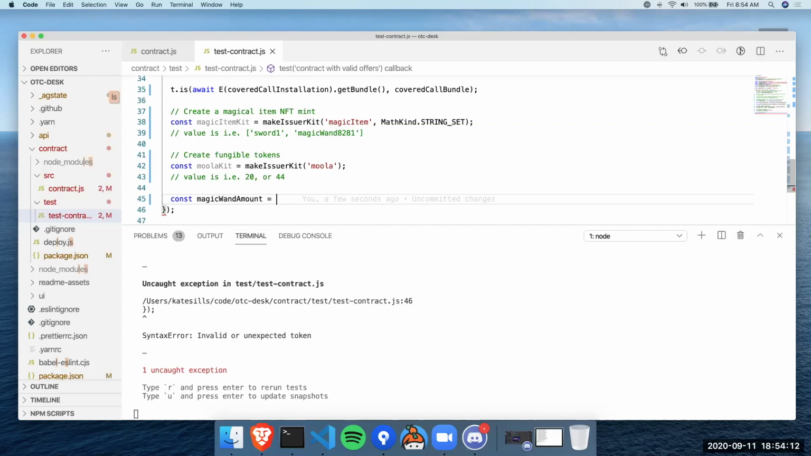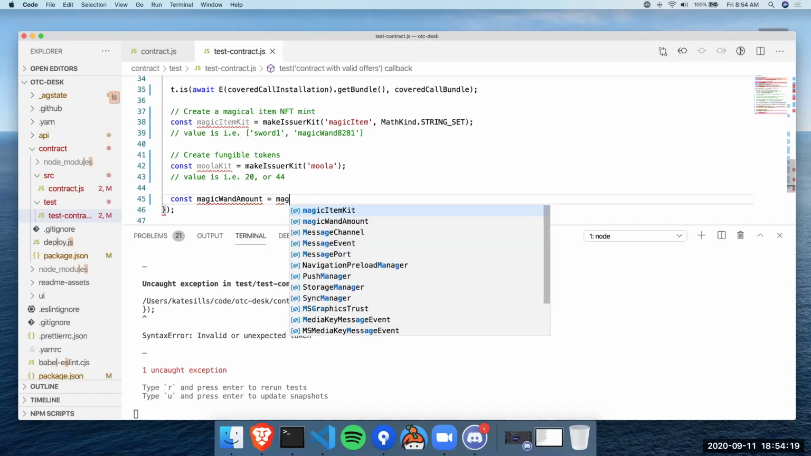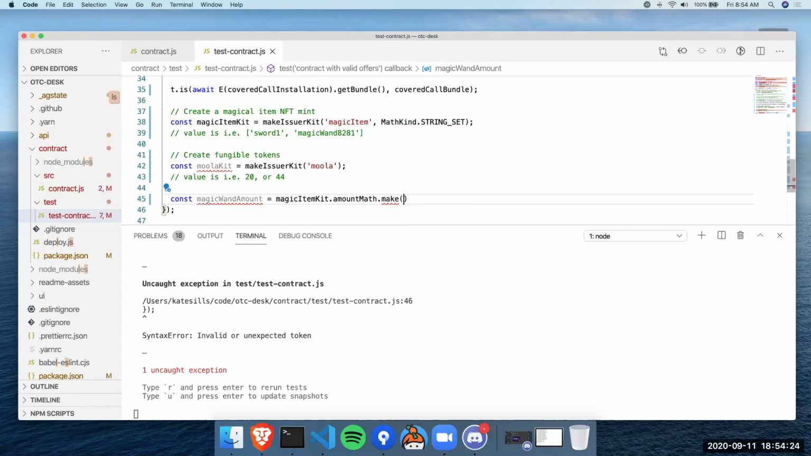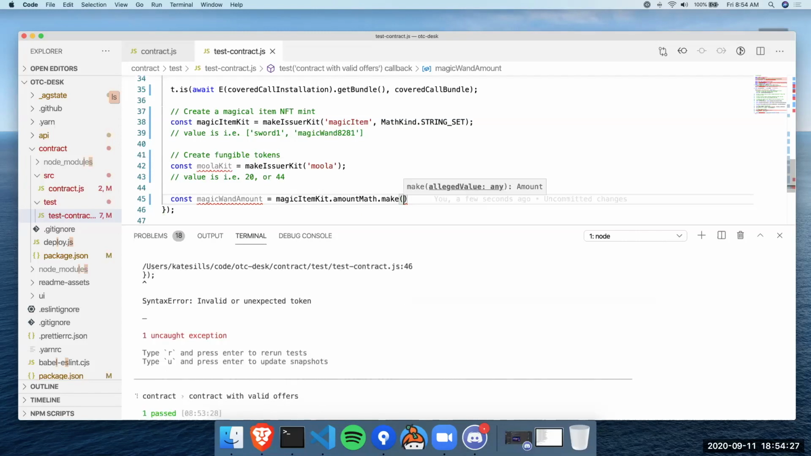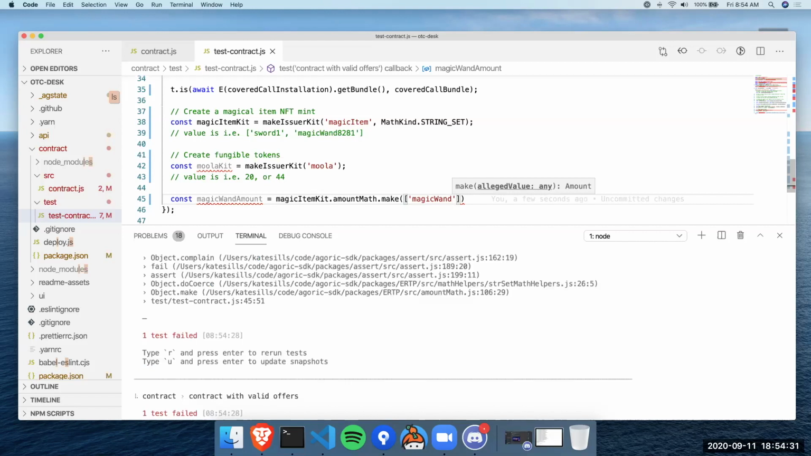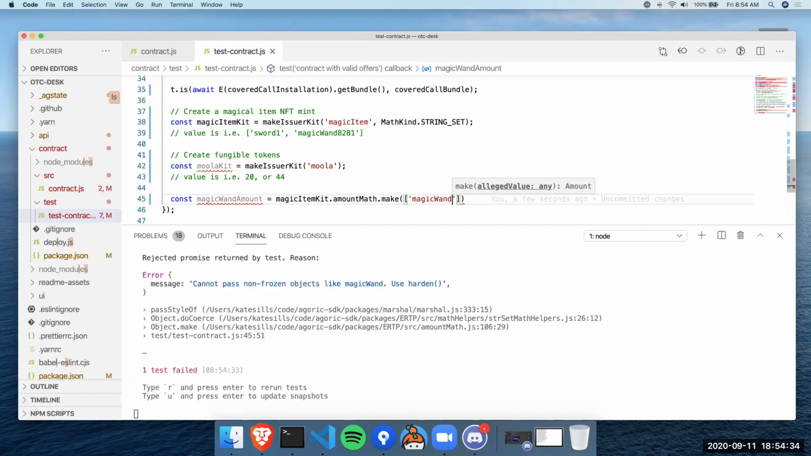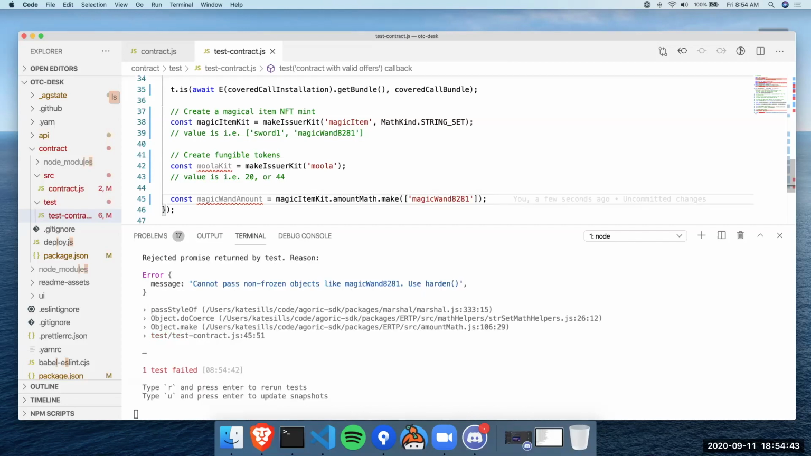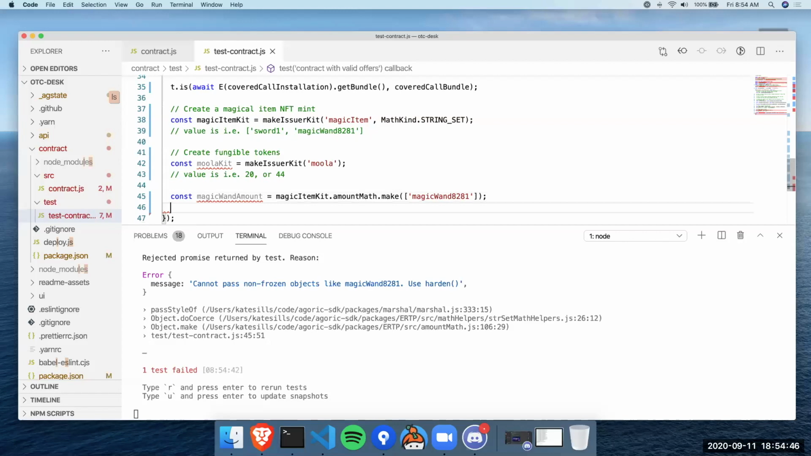So in order to make this, we can use what's called the amount math from the Magic Item Kit. So let's go ahead and do that. And let's say it's a magic wand of, let's see, what we specified earlier. So this is the magic wand amount. If we ever want to talk about this specific magic wand, we can use this reference.